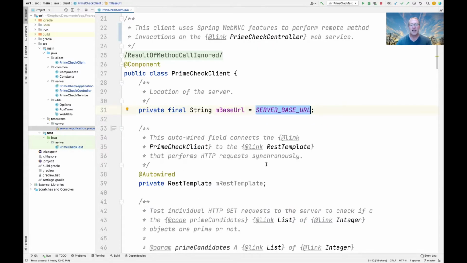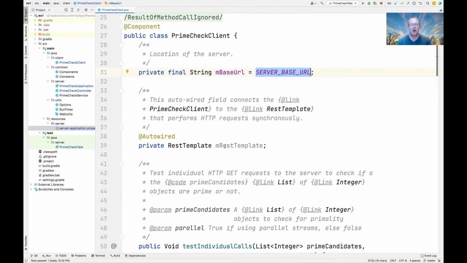Okay, popping back over here for a moment. Here is a field called mREST_template, which is once again an auto-wired field. And that basically connects the PrimeCheck client, which is this class, to the REST template. And we'll see momentarily that the REST template is a feature that comes out of the box with Spring that allows you to perform HTTP requests synchronously.